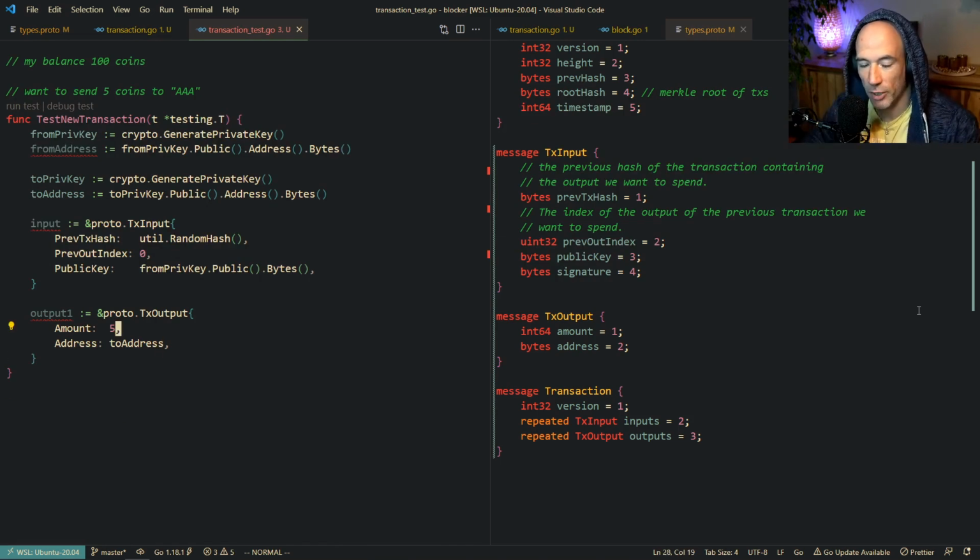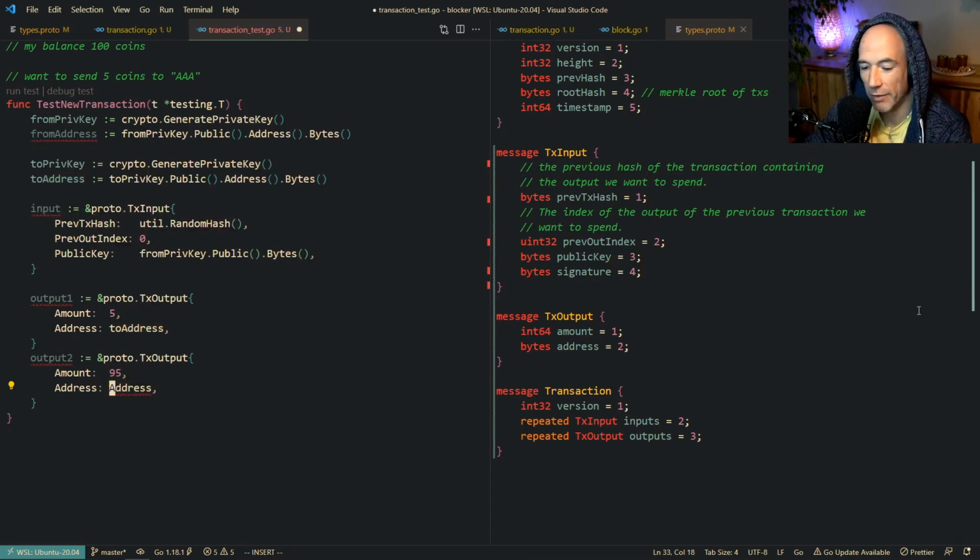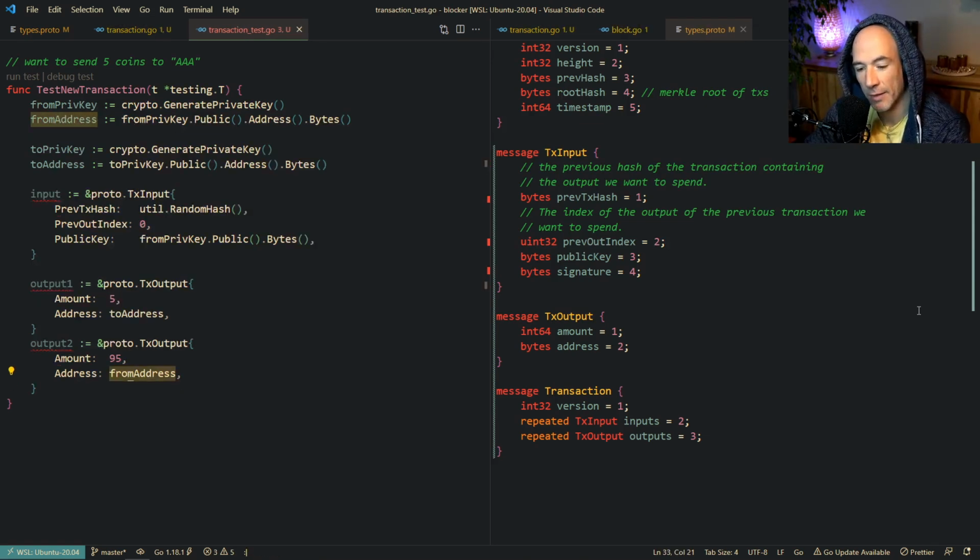So that's the output one. So we have 100 coins. We are going to send 5 to that address. I don't know who it is, maybe Bob, maybe Alice. But then we also need to spend basically the other remaining 95 of the coins. So we're going to make an output 2. Actually, what we're going to do is copy output 1. We don't need to type that much. Boom, just like that. Output 2 is this one. And the amount is going to be 95, and the address is going to be from. We're going to send it back.